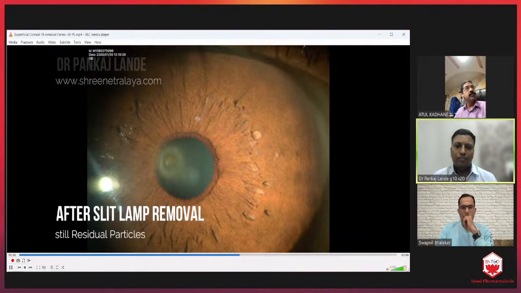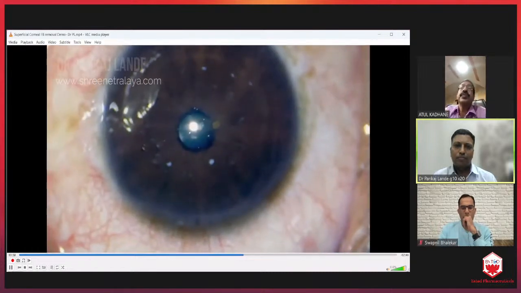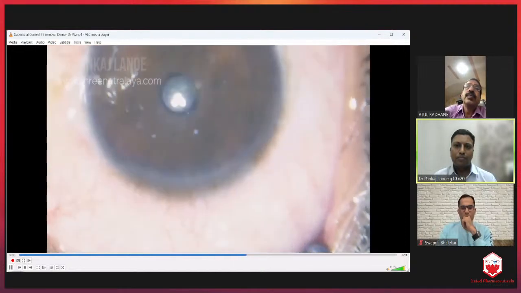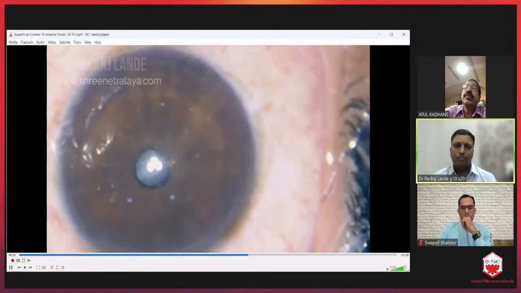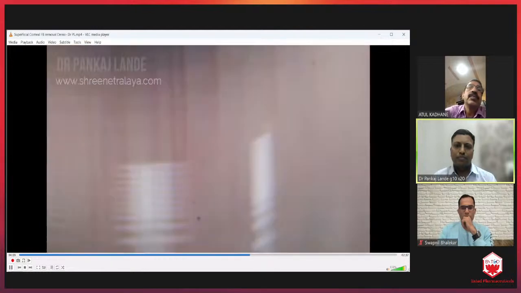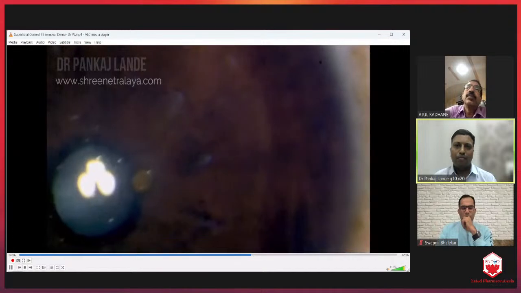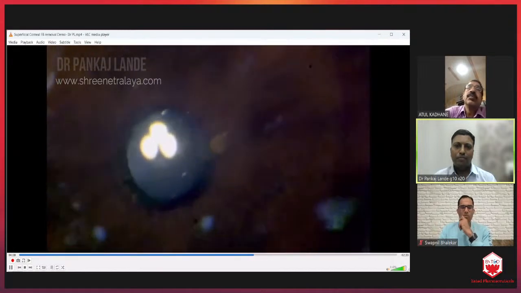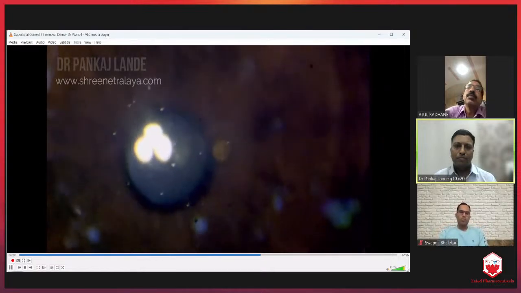Foreign body removal on a slit lamp still has some limitations, and it cannot remove all particles even on best attempt. So these types of cases can be managed in the OR under a microscope with the help of a diamond burr. The patient is under topical anesthesia. A diamond burr of proper size is taken.